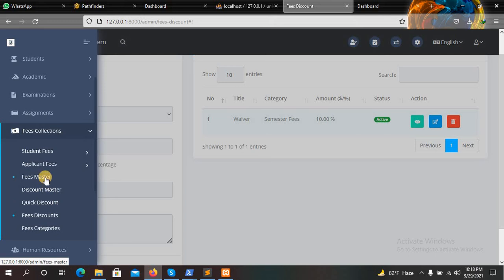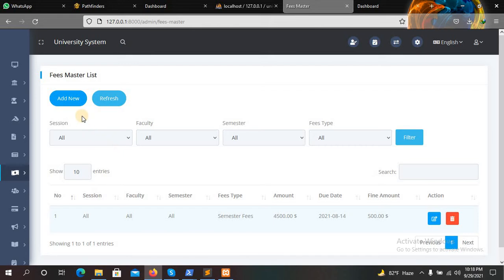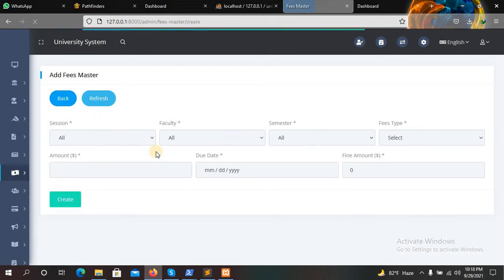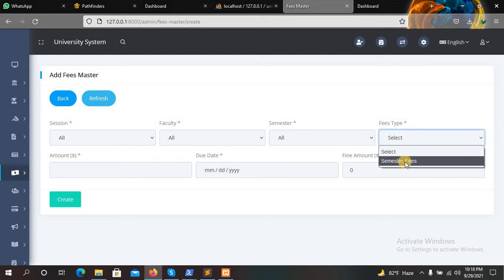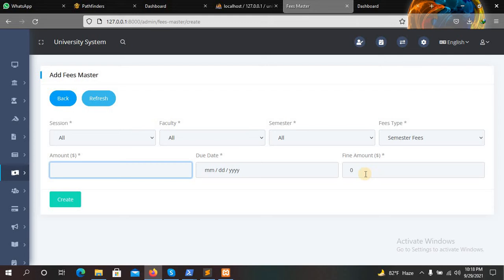Okay, let's go for Fees Master. Fees Master is a module where you can set fees for those students. Okay, add new Fees Master. Here you have to select the session, faculties and semester, also the fees type, for which session and faculties you want to assign this fee, called semester fees. Also you have to enter the other data like amount, fine amount, due date, etc.